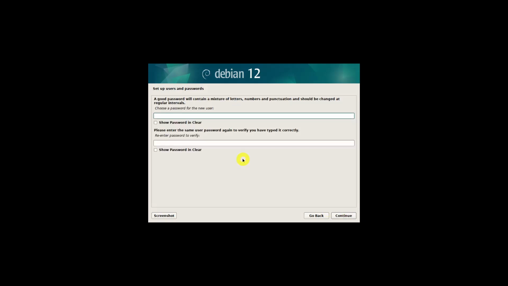In this step, give the password for the user account created in the previous step. Make sure the root password and user password are not identical. This is to make sure the root user password remains safe even if the user password is compromised.